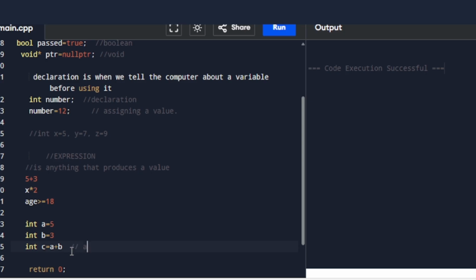So A plus B is an expression that would be stored in C, which would give us 8, because we are adding 5 and 3, which is A plus B, which sums up to 8, which gives us the C. So we move on to the next example.